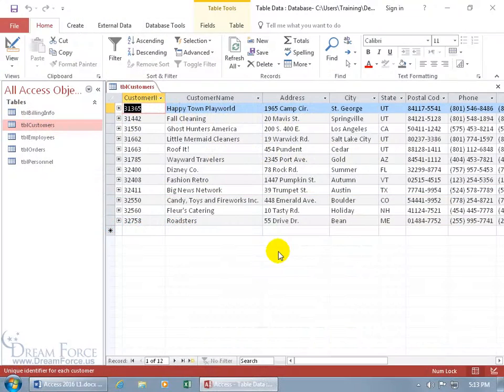To be able to sort your records by a field, for example, customer name, let's say I want all my customers sorted alphabetically, those that begin with the letter A's up at the top, followed by those that begin with the letter B's, C's, and so on. You can do it one of many ways.